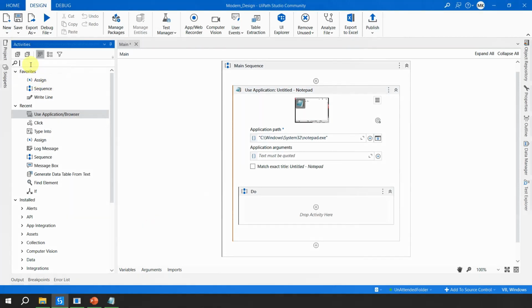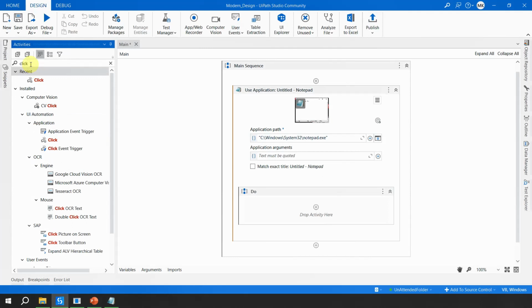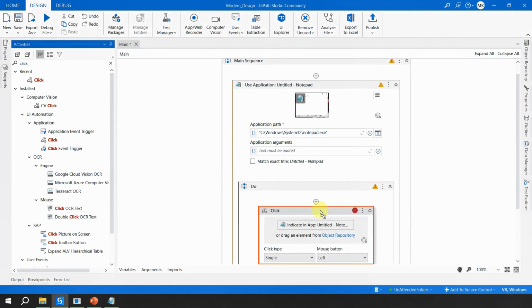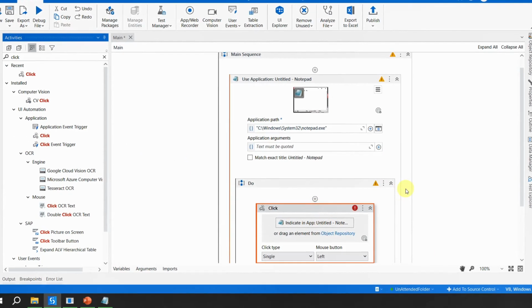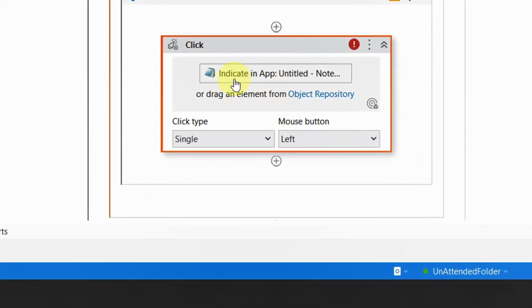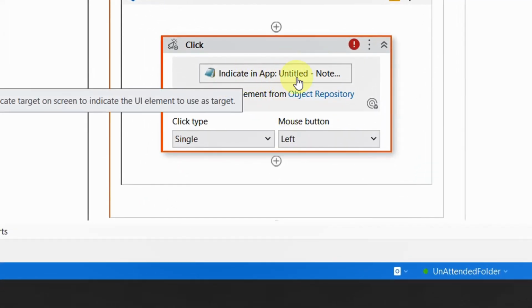So I'll go to the activities and search for click. Since I am using the modern design experience, all of the activities today I am going to use from the modern design. If you see here in the UI automation application, this is something which is called a click. I'll drag and drop this click here, and now if you notice, the first thing it is asking me is to indicate in the untitled notepad.